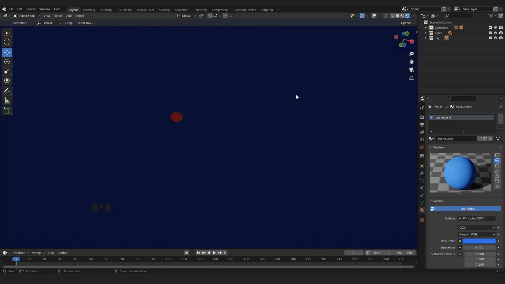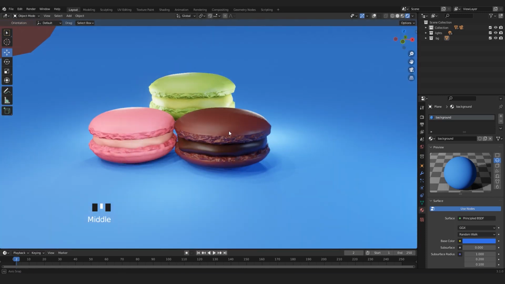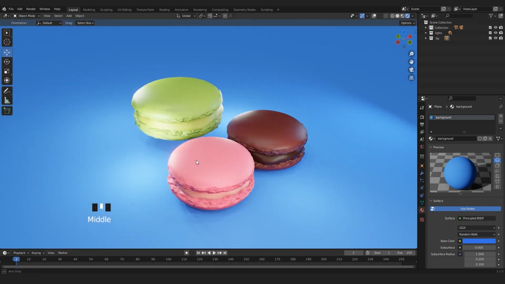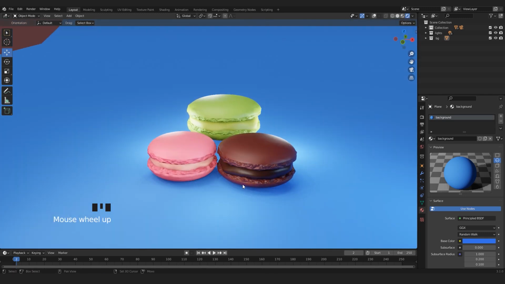Okay, we're gonna see the final result. Ready? Ta-da! My macarons are ready. And I added two more flavors so you can see how the shader works with different colors.